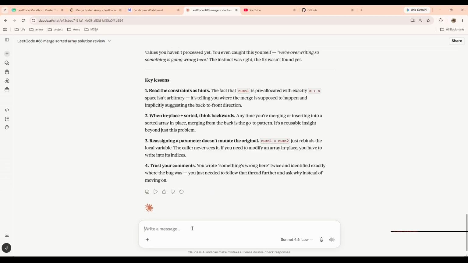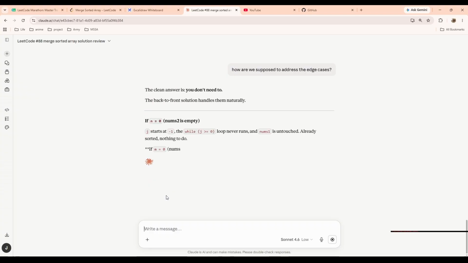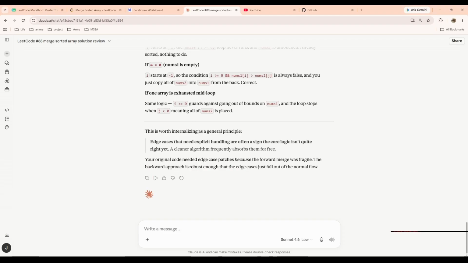One thing I want to clarify is I wasn't sure how I was supposed to address the edge cases, but I guess the back to front solution by nature allows us to not have to deal with it. And that's another beauty of it. Edge cases that need explicit handling are often a sign that the core logic isn't quite right. A cleaner algorithm frequently absorbs them for free.